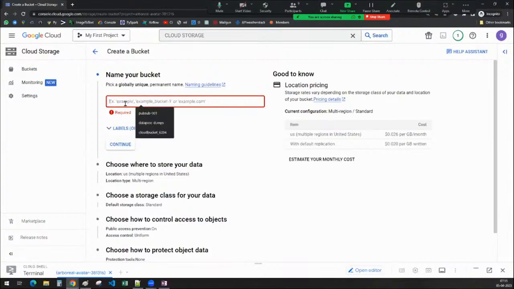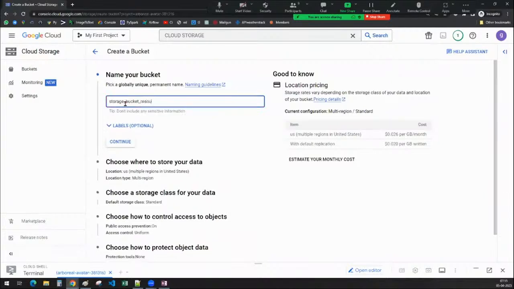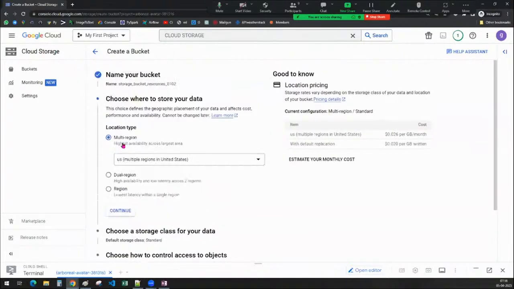So for now, I am going to give storage_bucket_resources. I have given a proper bucket name which I believe no one has used so far. Even if it is taken, I will add a number like 10102. So this name no one has used so far; it is a globally unique name. Once you have given a proper name to the bucket, click on continue.